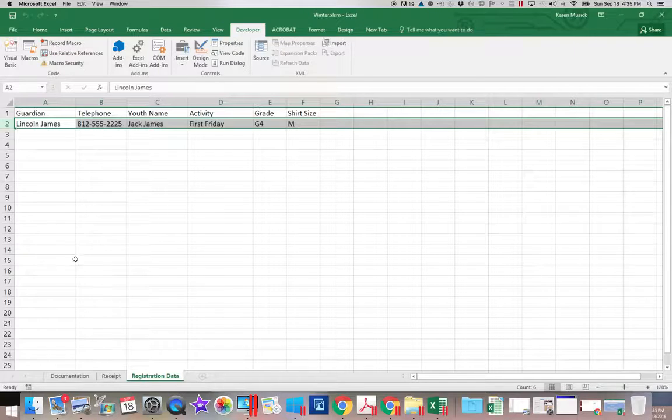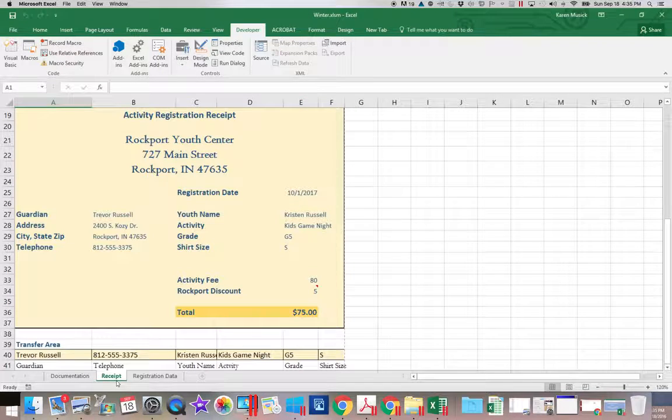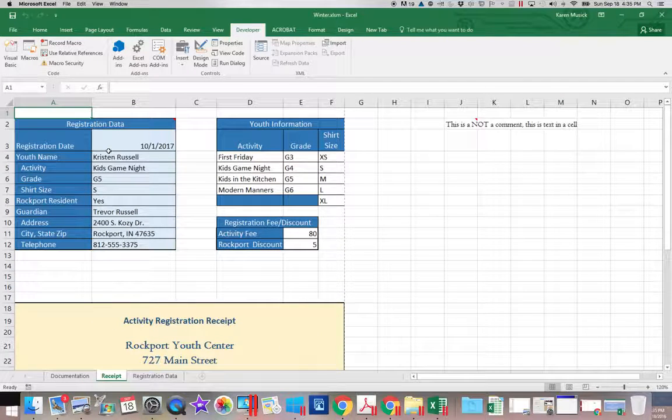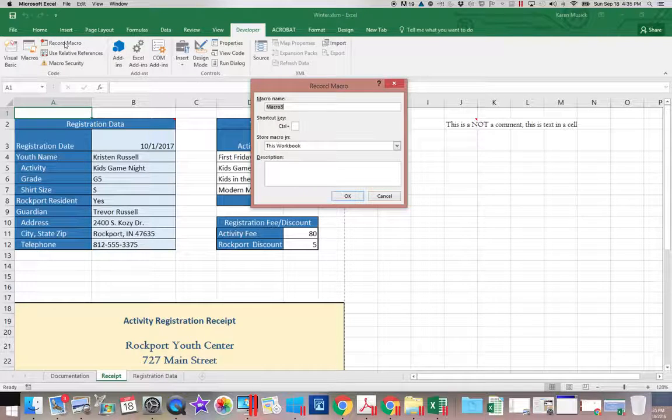All right, so let's go ahead and get started. We are going to start out by recording a macro. So we're going to go to the record. All right, we are going to call this transfer data 2. We're adding the 2 because when we do the original transfer data, that one's going to be using the relative references.